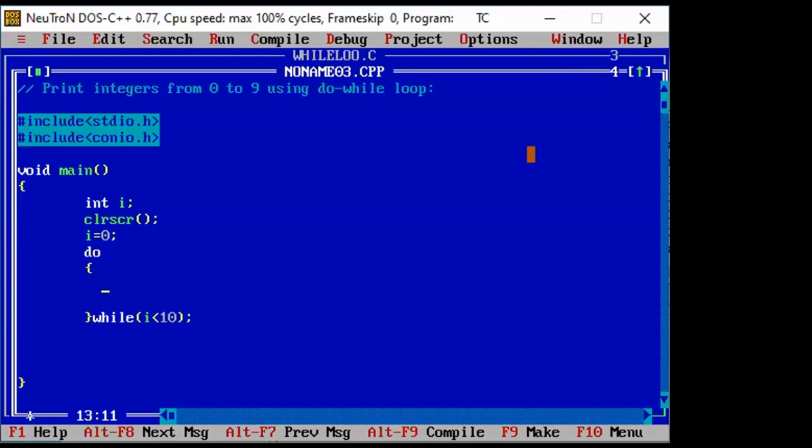Okay, what is the body of the loop? The body of the loop is I have to print the value of I. That is the body of the loop. So this is the code for do while loop.